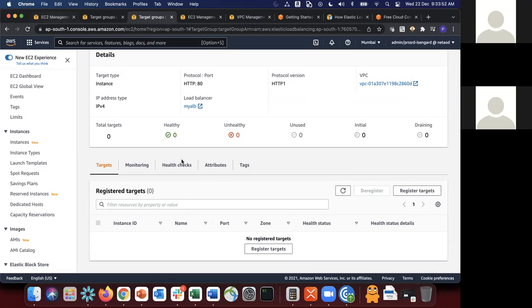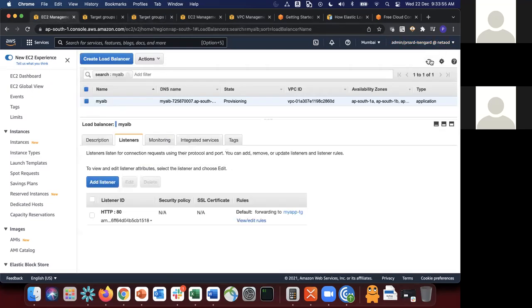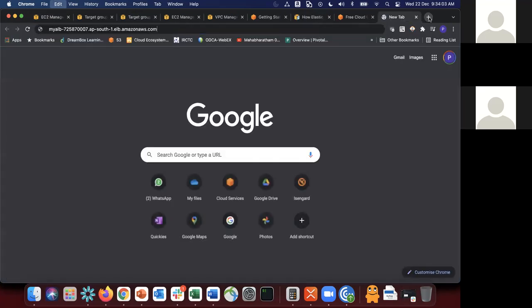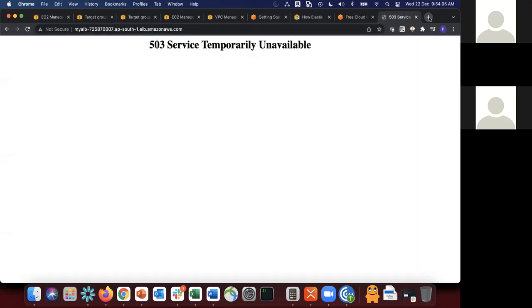So now if I go ahead and, is it provisioned? Let me just go ahead and refresh it. Yes, it's active now. So what I can do is I can just copy this domain name, and let me open a new browser window and hit enter. It will just give me an error. It says 503, right?